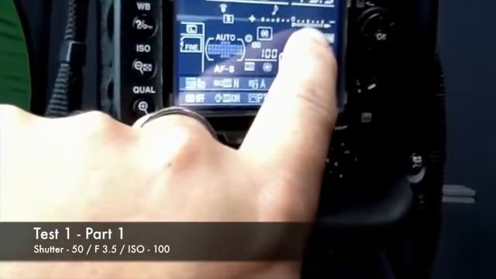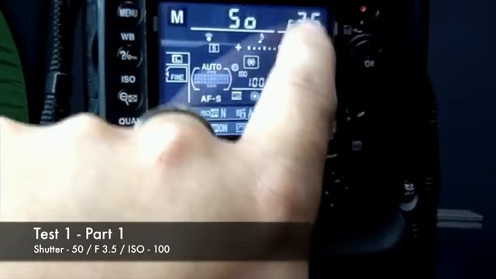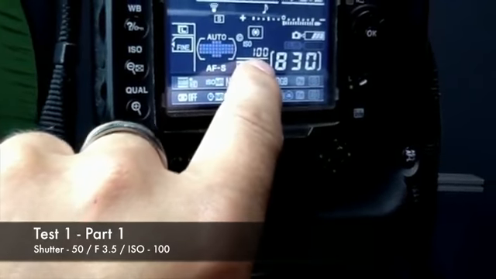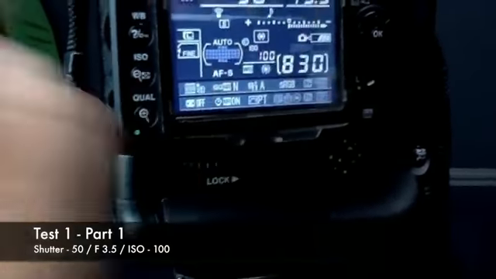So now it's time for a little test. So the test I set up, continuous lighting. I'm going to start off at a 50 shutter speed and 3.5 aperture with an ISO of 100. And this was the image I came up with. As you can see, it's very dark, but there's no graininess in any of the darker areas.